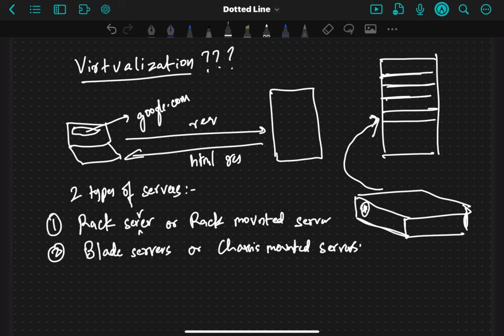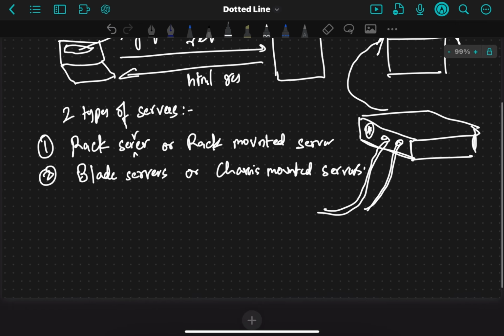The only disadvantage in this is it takes more space. It's literally a huge box, right? This takes more space. And for every server, you need to connect it with separate wires, for network and for power. This is one disadvantage.